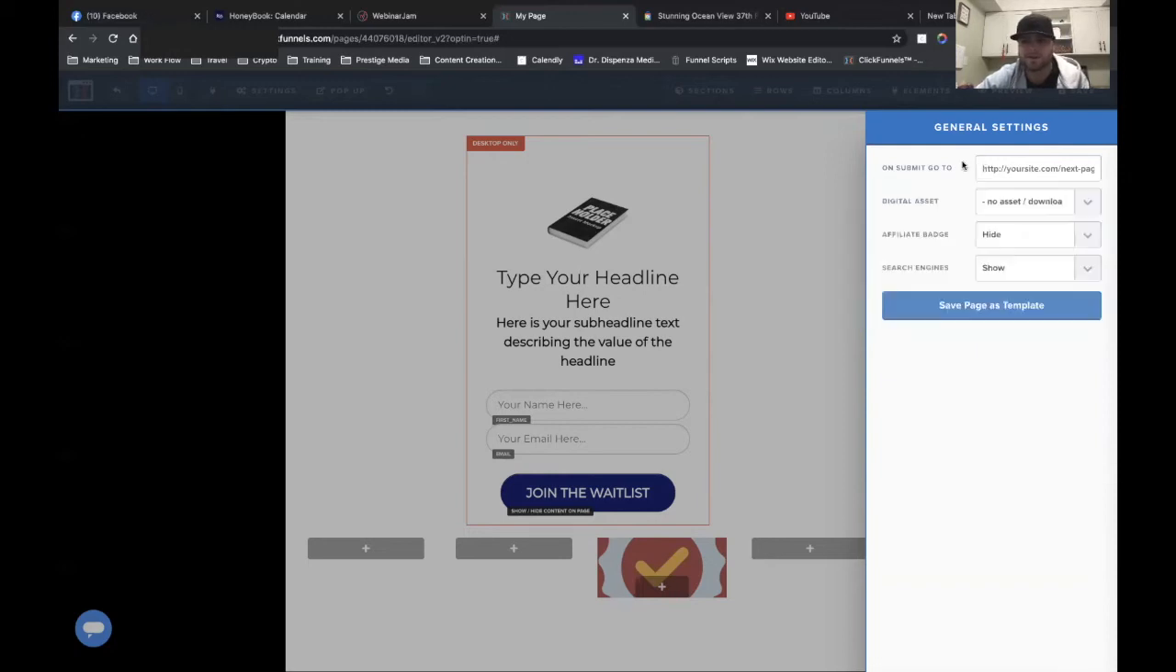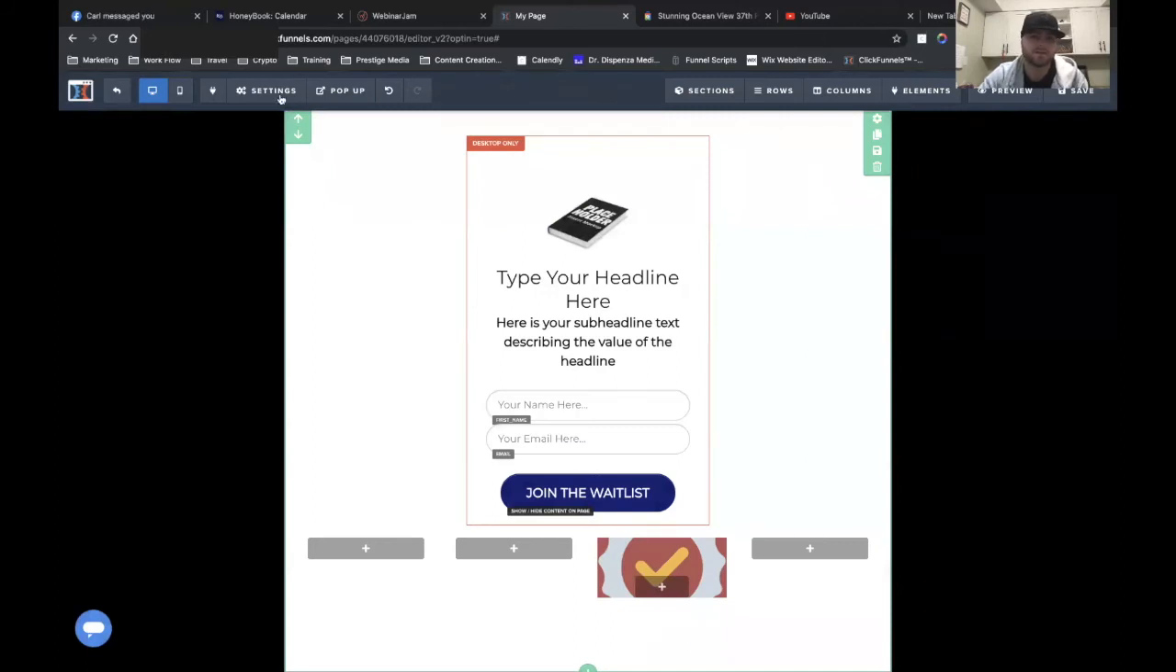And then also here, this is basically your override link. Typically when you submit a page, you go to the next page. If you want them to submit and go to maybe a different website and still collect their information, it may be like the 5th step in the funnel or whatever you got going on, you can put that link there. So when they submit, they'll be taken to the proper page.